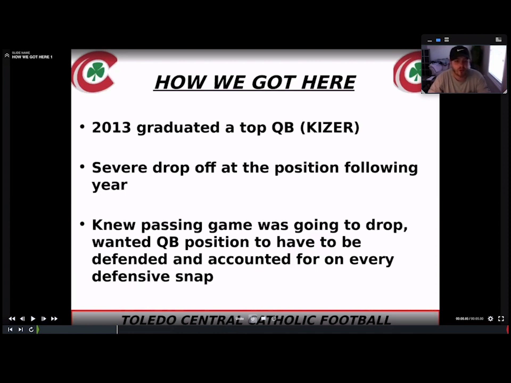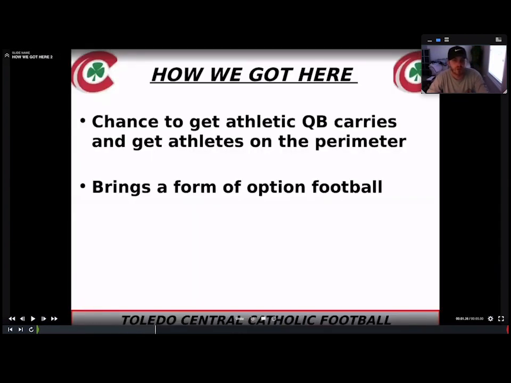Obviously you wanted the defense to be able to account for the quarterback on every snap. So getting the quarterback involved in the run game was good. It's also a chance to give an athletic quarterback a lot of carries and get your athletes out on the perimeter. And like we've all come to know, the read option brings a form of option football just in a different manner. Marcus Winter ended up being the quarterback in 2014 and was a really good runner. This type of option football was really good for Coach Dempsey back then, and obviously it stuck with us, this many years down the road.